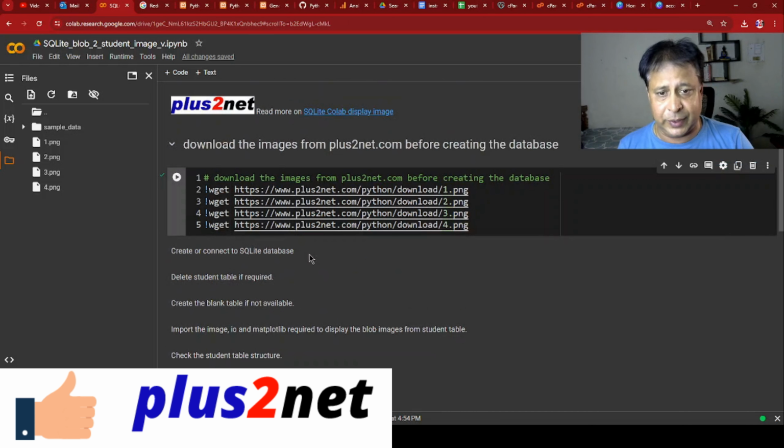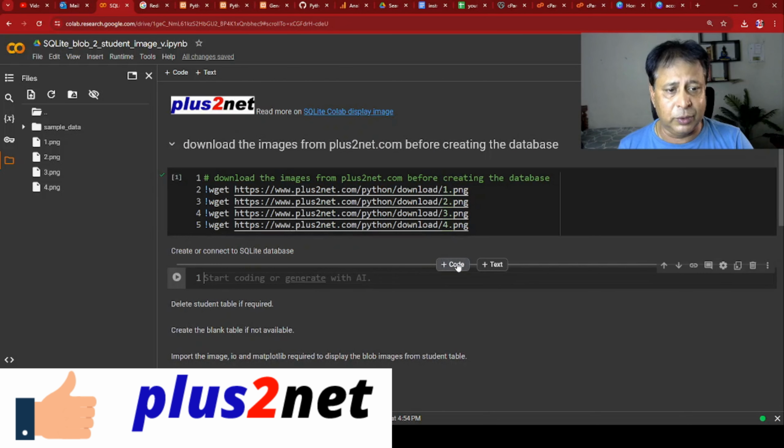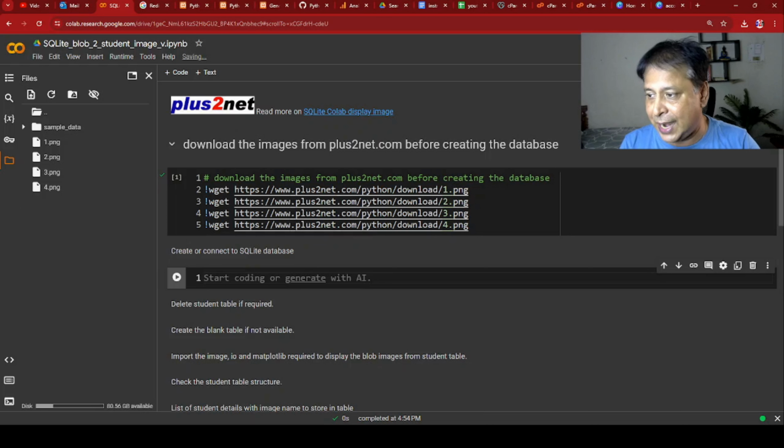Create or connect to a SQLite database. If the database is there, it will connect to it. If it is not there, then it will create the database. For that, I will use sqlite3, so I am just importing sqlite3. Now this is the connector, or the driver, I have imported.